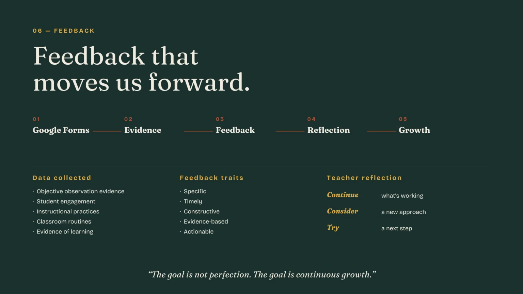I want our classrooms to be places where teachers feel comfortable taking instructional risks, reflecting on their practices, celebrating successes, and continuing to grow. Lastly, I want to thank you for everything you do for our students, and I look forward to learning alongside you and supporting you throughout the school year.